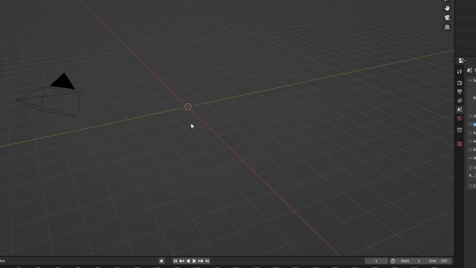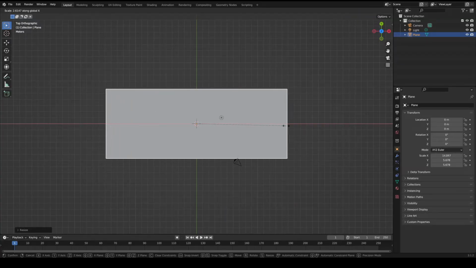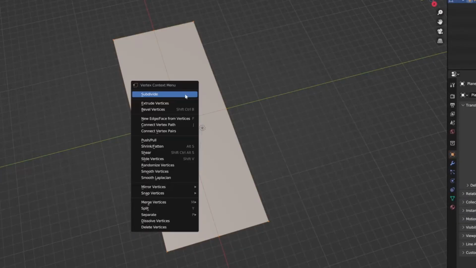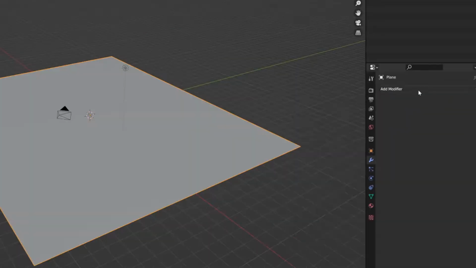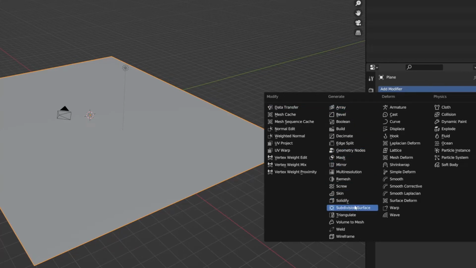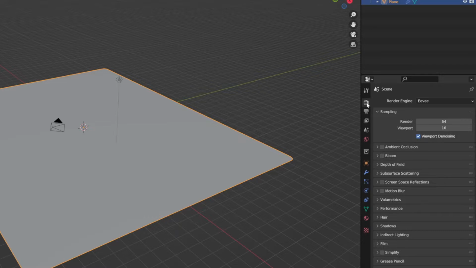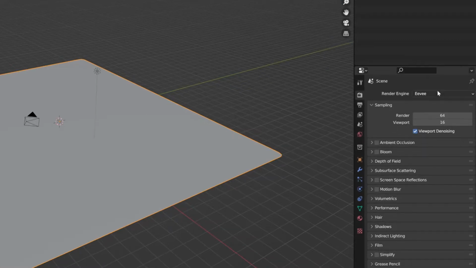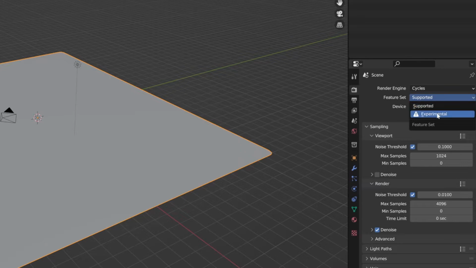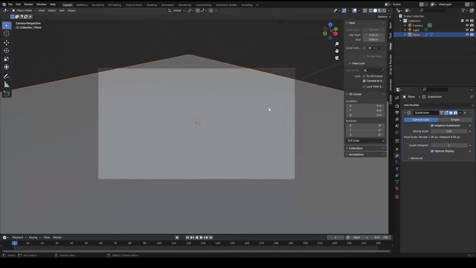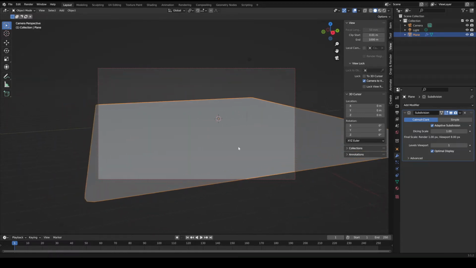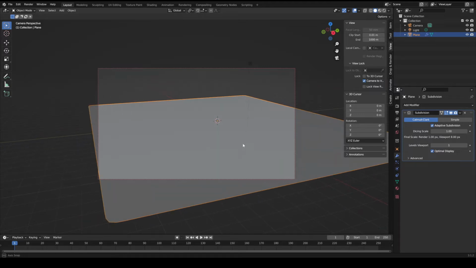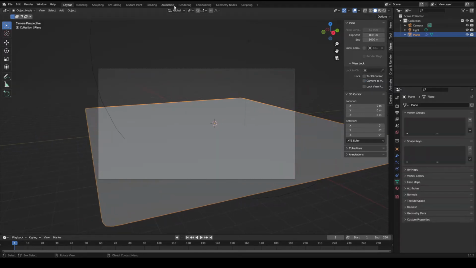Alright, let's start by adding a plane to our scene. Scale it a bit so we have something to work with. Also subdivide our plane a few times so that we create a bit more polygons for our displacement. Now add a subdivision modifier, and actually what we want to use is adaptive subdivision. So go to your render settings, set it to Cycles, and then set the feature set to experimental. Then when you go to your subdivision modifier you will see a checkbox for adaptive subdivision. This adaptive subdivision will subdivide things closer to the camera more than things that are further away, which makes sense because you don't need as much detail in the distance.